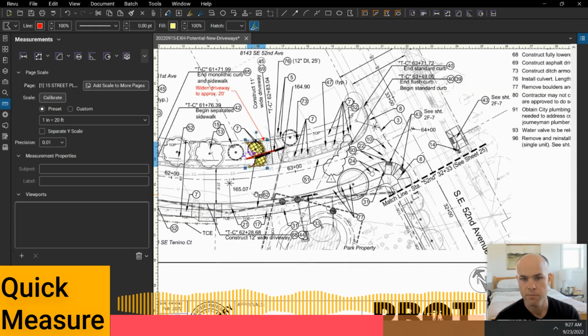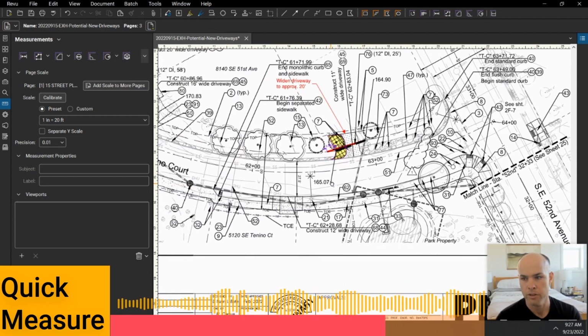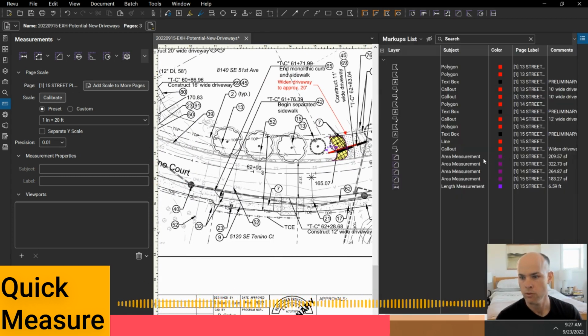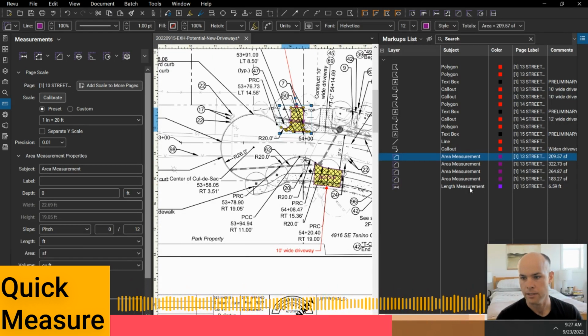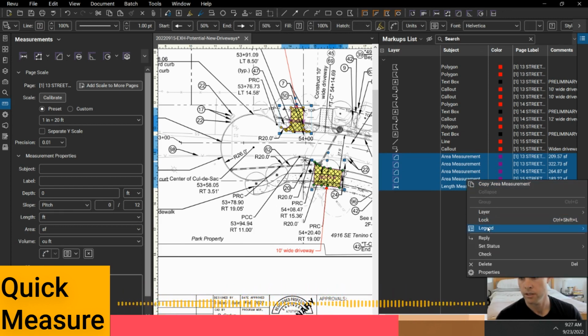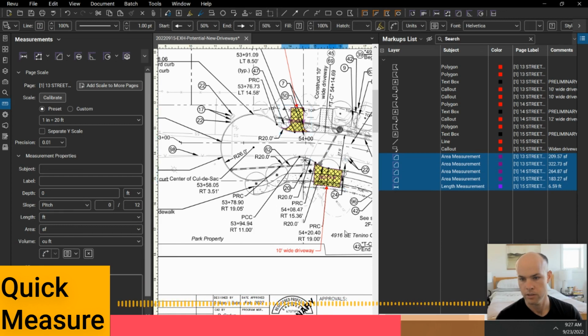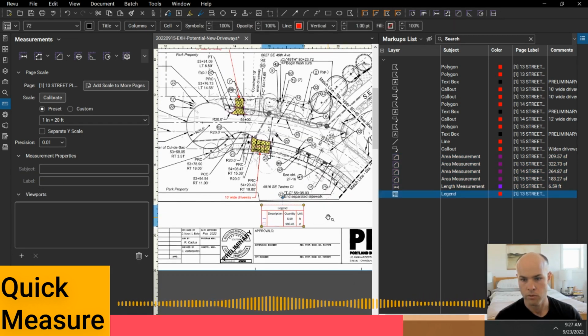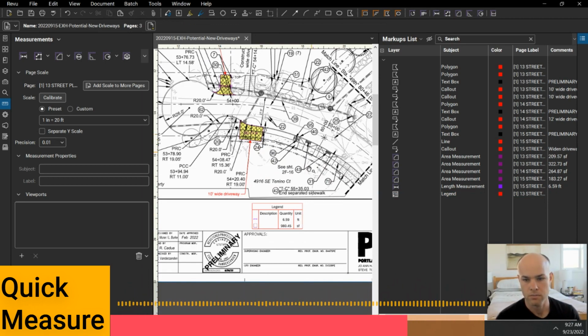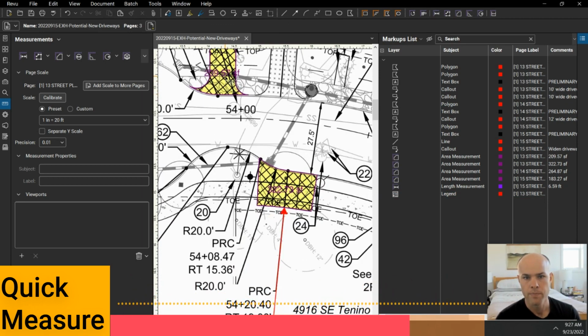Now that I have all of my areas and my measurement drawn in, I want to add them all up for me. How do I do that? If I highlight all of the measurements that I just made, 4 area measurements and 1 length, I'm going to right click and go to legend, create new legend, and I can drop it right there.